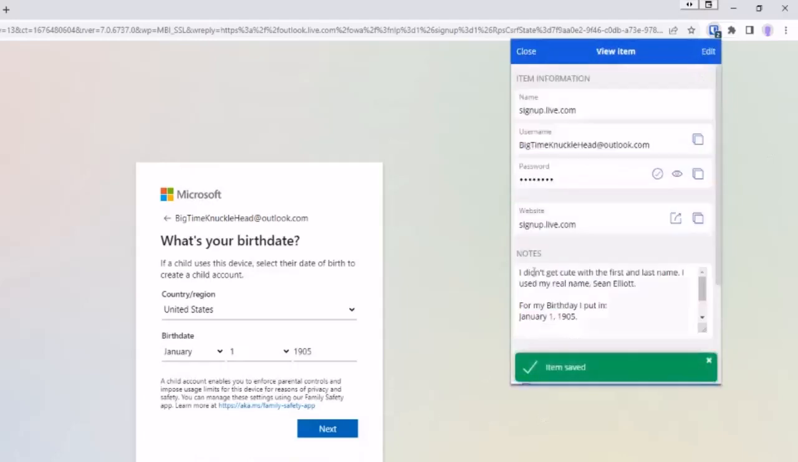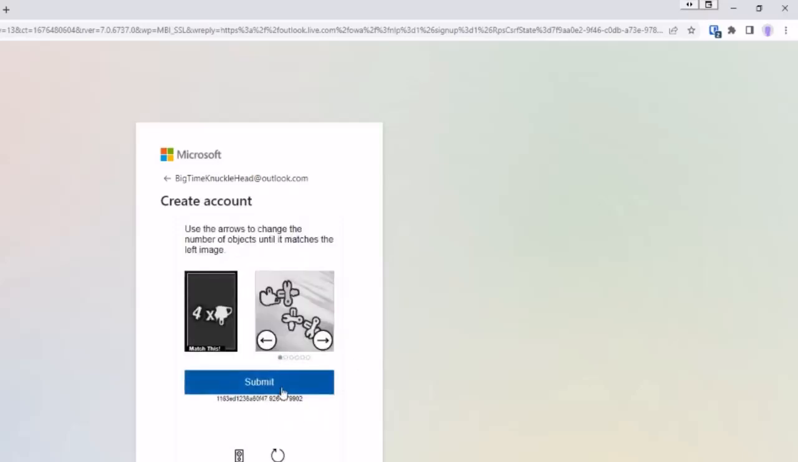All right. And I'm going to be coming back to that. More than likely that's going to go away. So we're going to click next. Big Time Knucklehead at Outlook.com. Create account. Please solve the puzzle. So they like to do this, and that's another thing that makes it hard when you're recovering the account: they have these puzzles that are really annoying. So please solve the puzzle so we know you're not a robot. We're going to click on next.